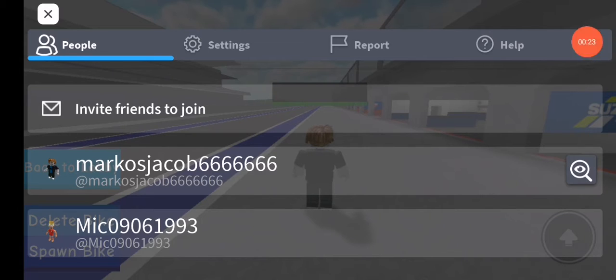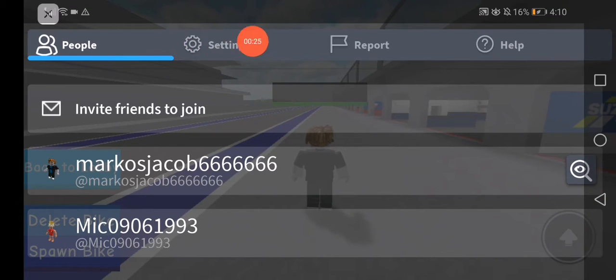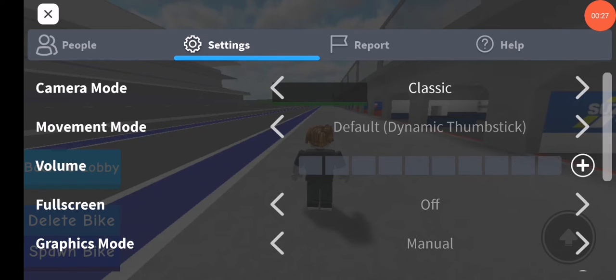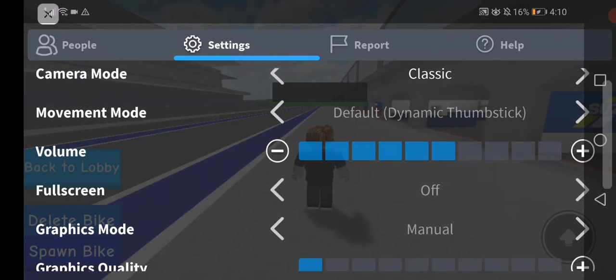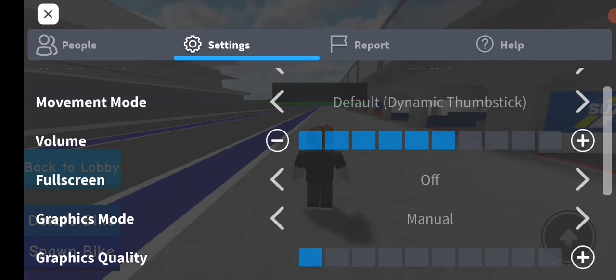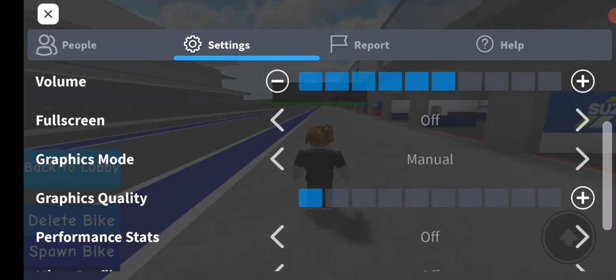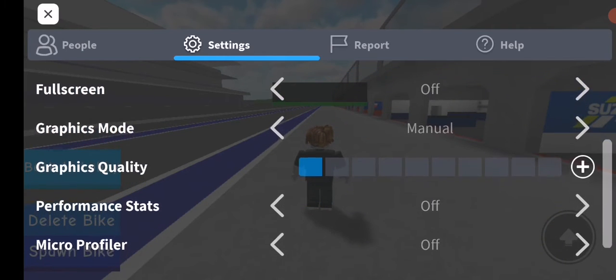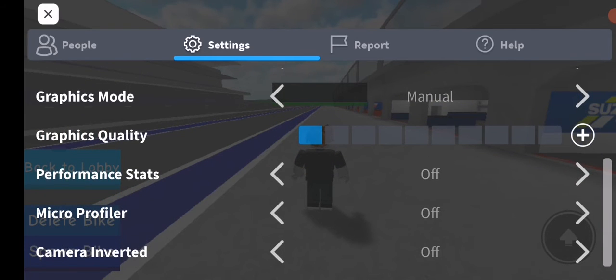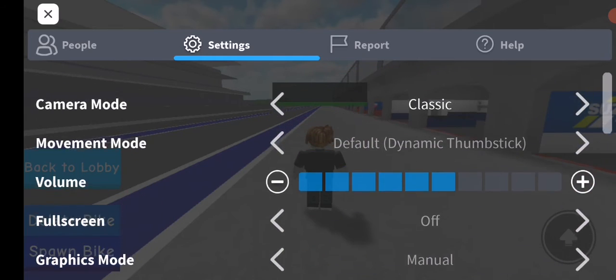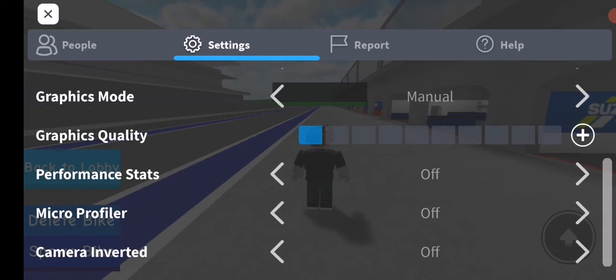All you have to do is choose the second option, it's called settings, and then make sure to copy my settings. As you can see, the first option is classic, the movement is default, and the volume you can choose anything you want, the full screen off, the graphics mode manual, and the graphics quality lower, and the performance state off, and the micro profiler off, and the camera inverted off also. And yeah, if you copy those settings you will have a better FPS and no lag.